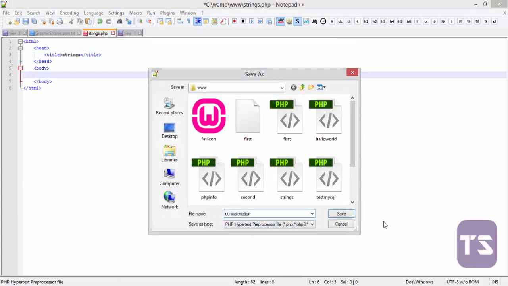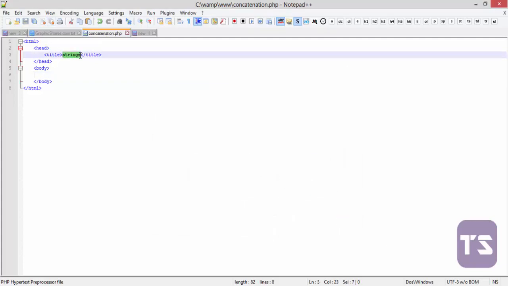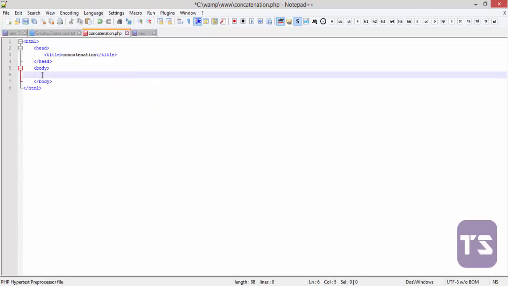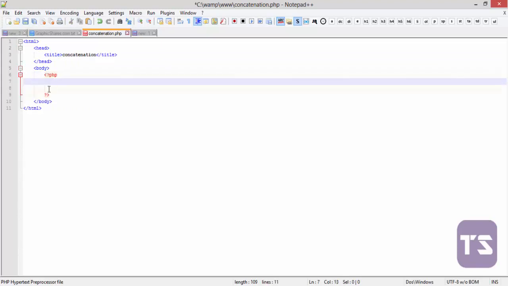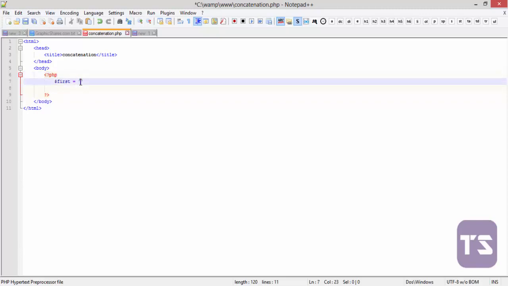Okay, now let's change the title to concatenation, and inside here I'm gonna put my opening and closing PHP tags. So I'm gonna assign a variable here called first, let's just say first equal to, this is my first variable.